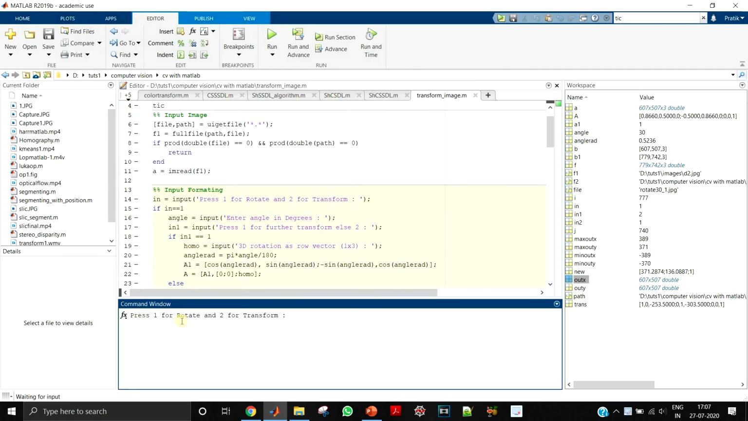Next, it says press 1 for rotate and 2 for transform. If you just want to rotate this image, you can press 1, and if you want to transform it by a transformation matrix, you have to manually enter the transformation matrix, then you press 2. For now, let us first rotate the image, and then we'll see transform. So I'll press 1. It asks you to enter the angle in degrees. How much do you want to rotate the image? Let me put 30 for now. It will rotate this image by 30 degrees in the anti-clockwise direction.